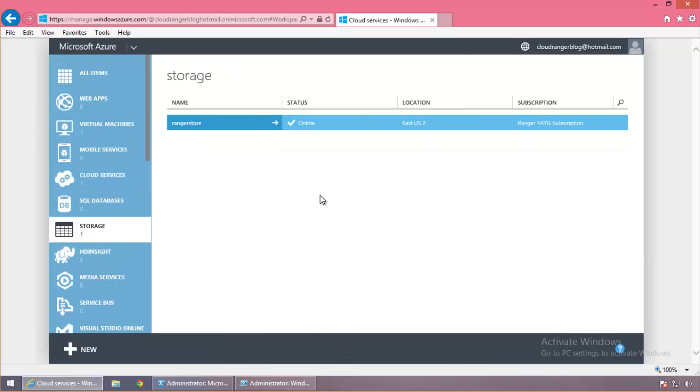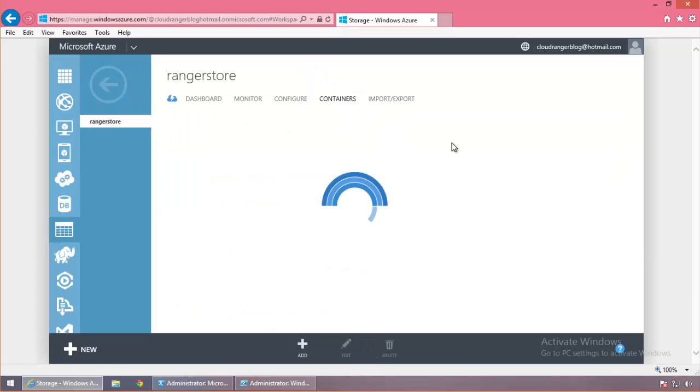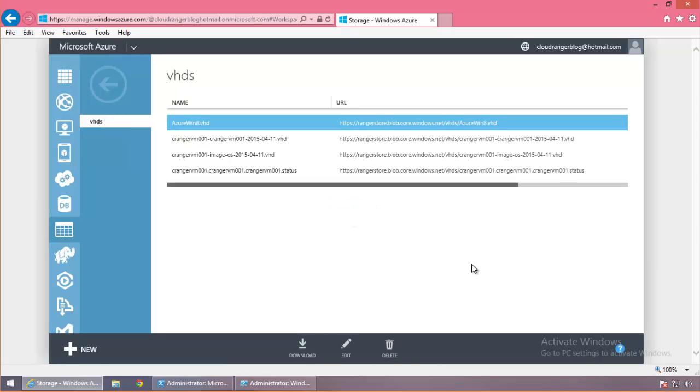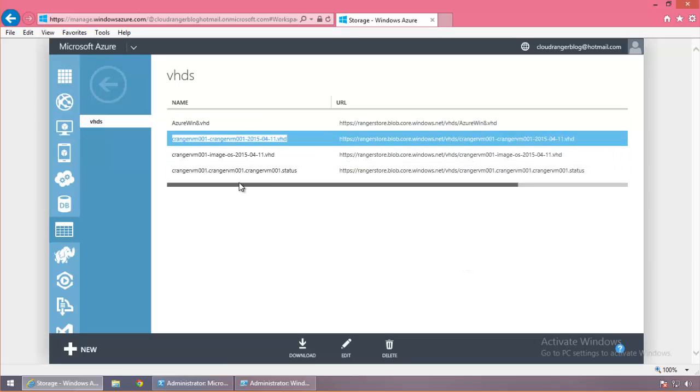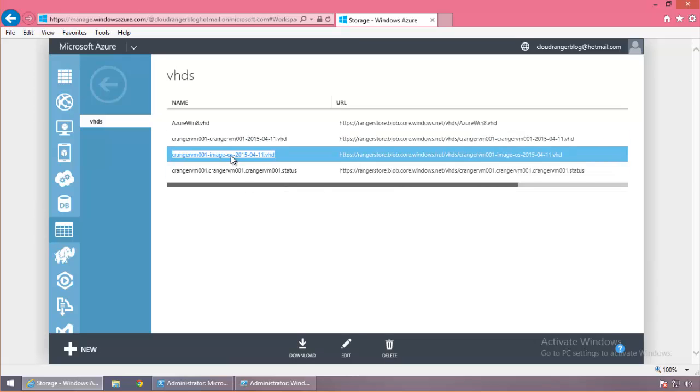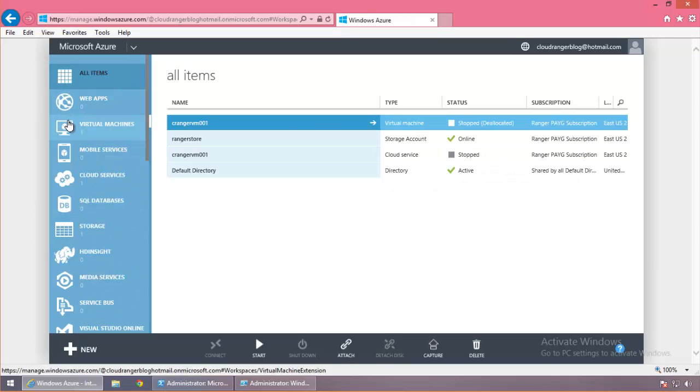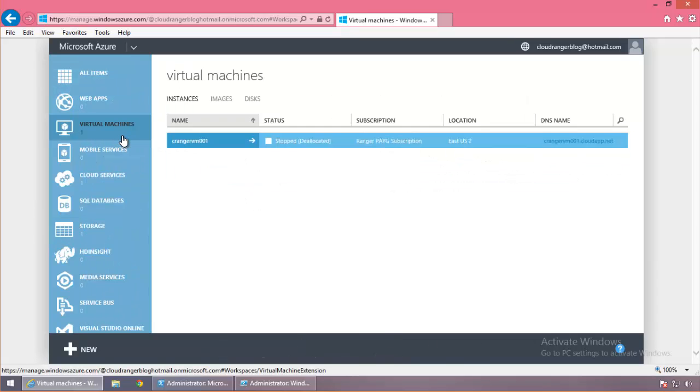Let's go to the storage account and see what we see in our storage account. So when you come to the storage account here, as you can see, it actually has the VHD for CRanger VM001 still there, but it created that image VHD as well. This is where the virtual machine that you will provision from the image will take the information from. Okay, so that's the image's VHD, and this is the virtual machine's VHD. So remember that when you do the specialized virtual machine, it will still be there.